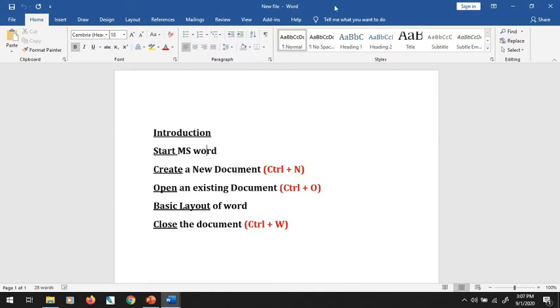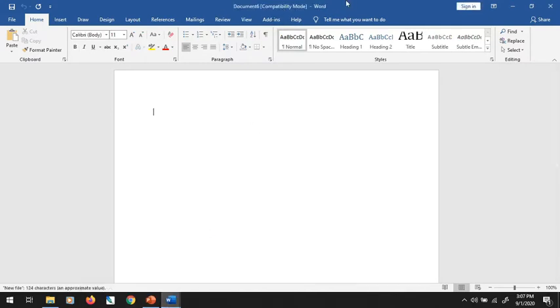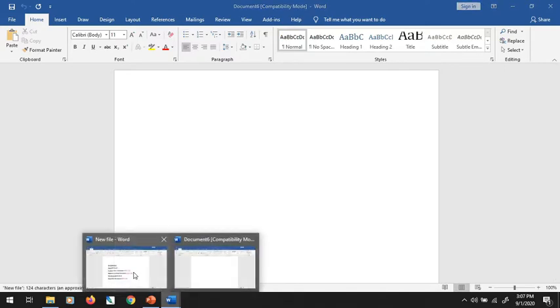Now here at the topmost of the document, there is a title bar which shows the name of the document. By default, like here, the title of the file is New File, and of this file the default title name is Document 6.